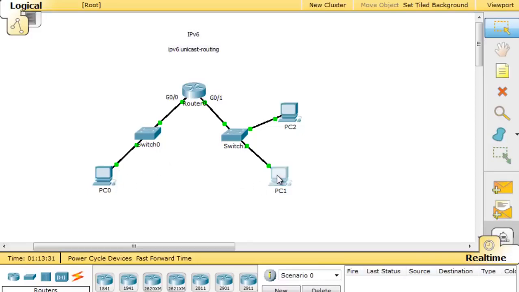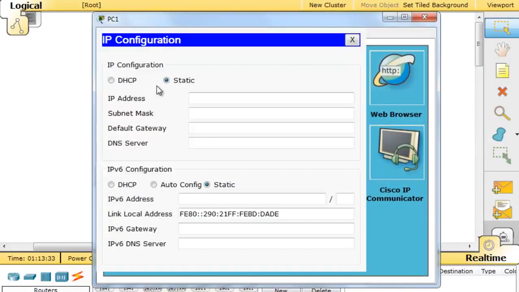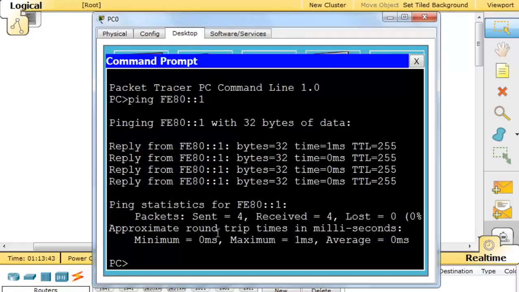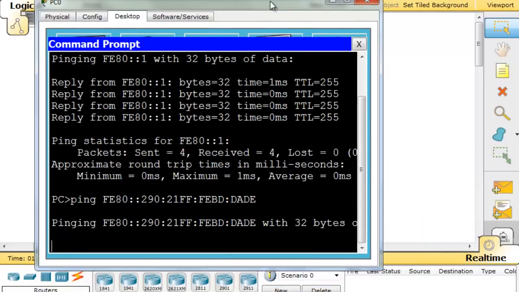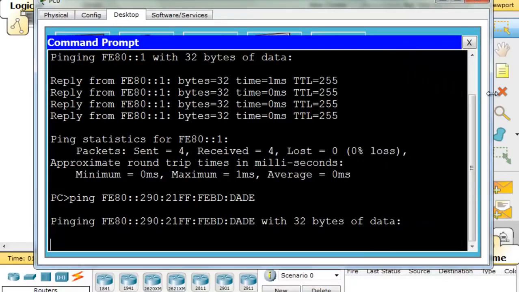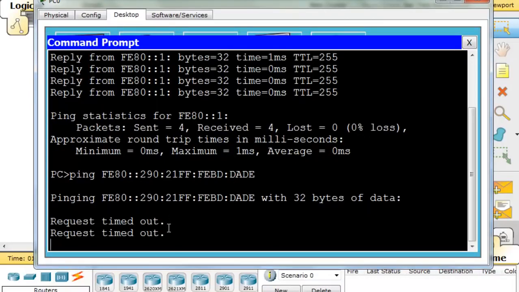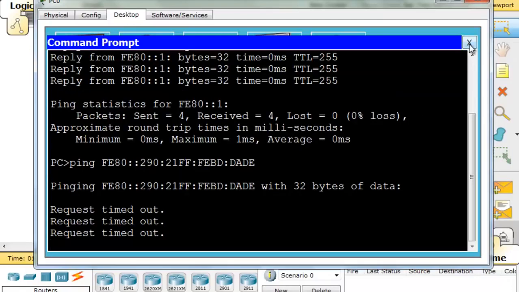So I'll go to PC1 again, and I'll grab that address. There it is. Right-click, copy. And just to prove that it won't work, got to test things out. Command prompt, ping, and we'll put it in here. And you can see that we're not going to get replies. We can't ping from one network to another network using a link local address. And you can see we've got requests timed out here. And that's not going to change. So I'm going to close the window.